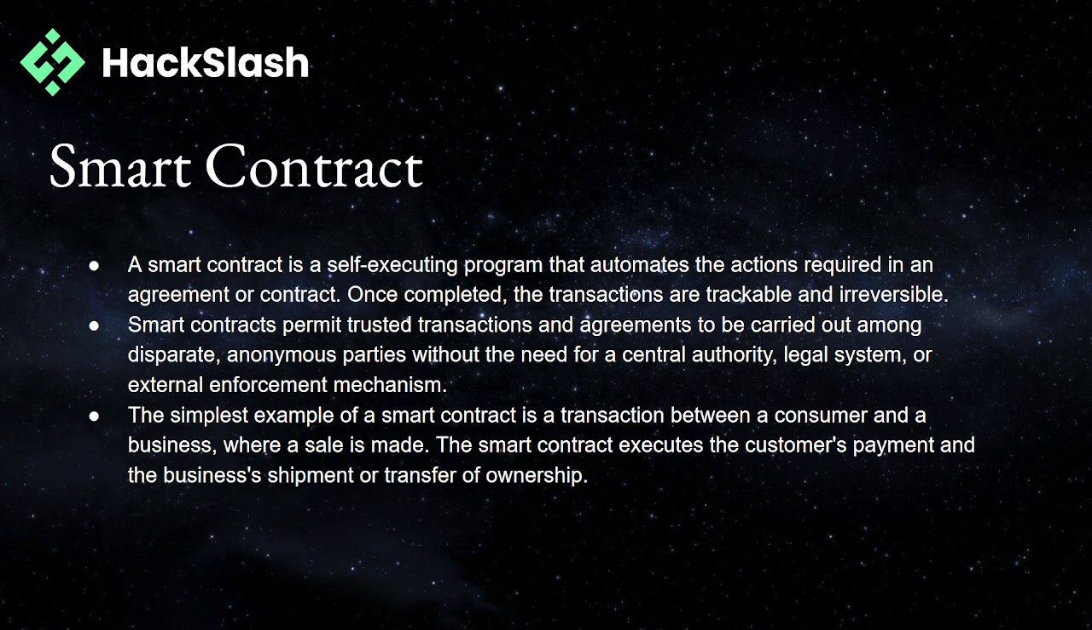So it automates the action of the customer's payment as well as the business's shipment. So the ownership is automatically transferred between the customer and the business.